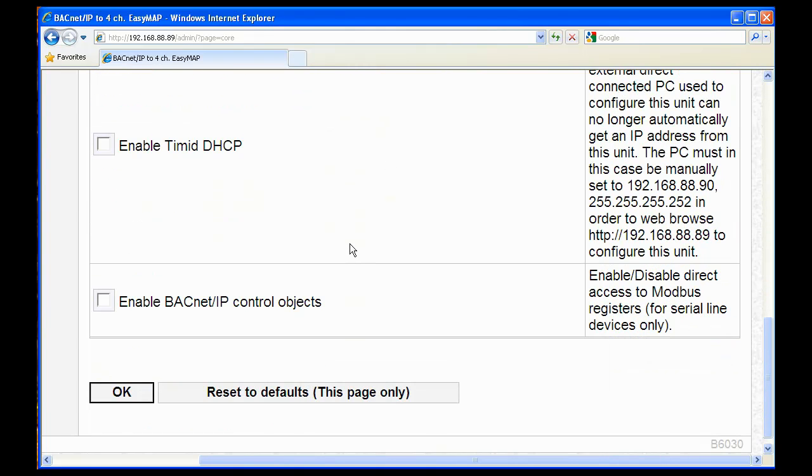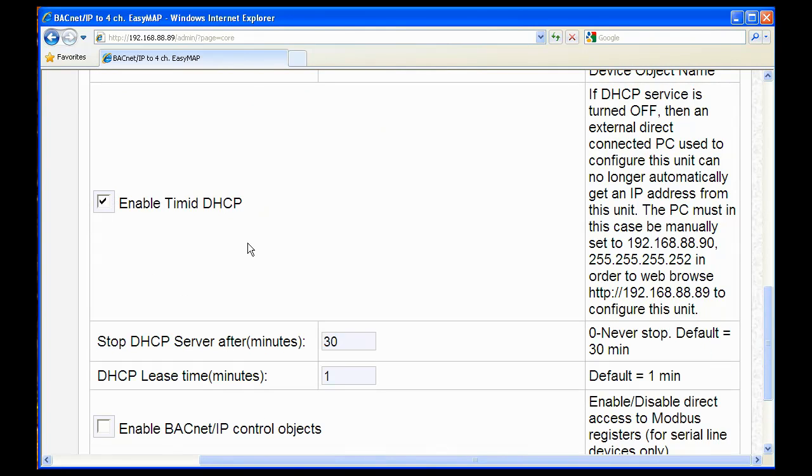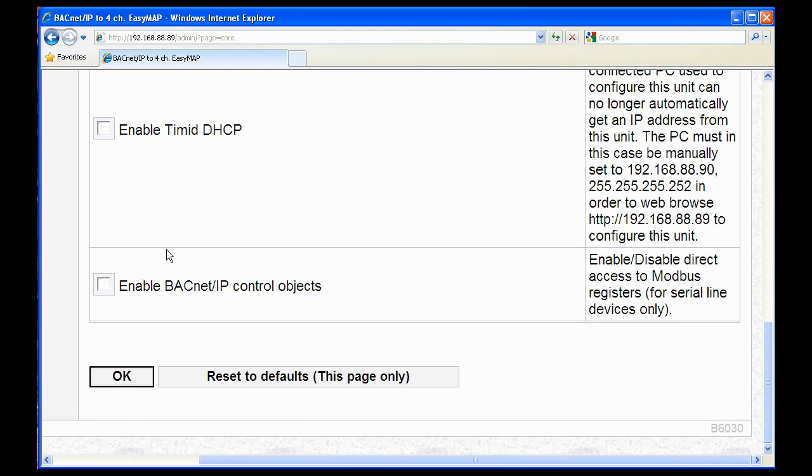Then, in some cases, we want to have DHCP services available on this box, and we can enable them from this location. But in this particular case, we do not need to enable DHCP services for auxiliary boxes, so we'll leave this box unchecked. The last box enables BACnet IP control objects, which allow us to directly address Modbus register targets in target devices. And again, we do not need this for this particular case.